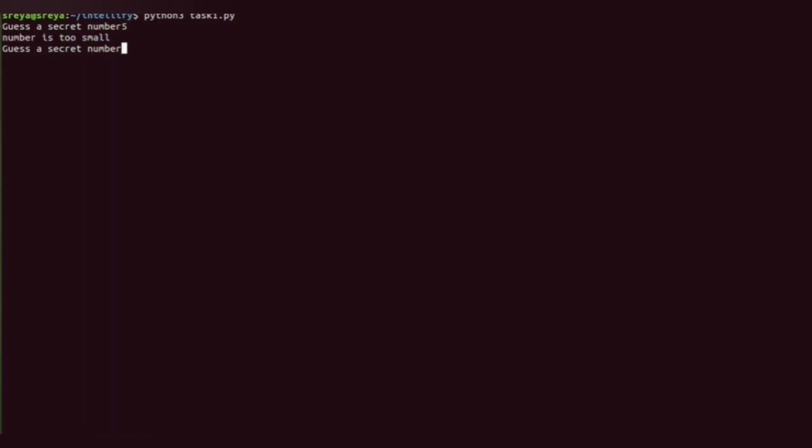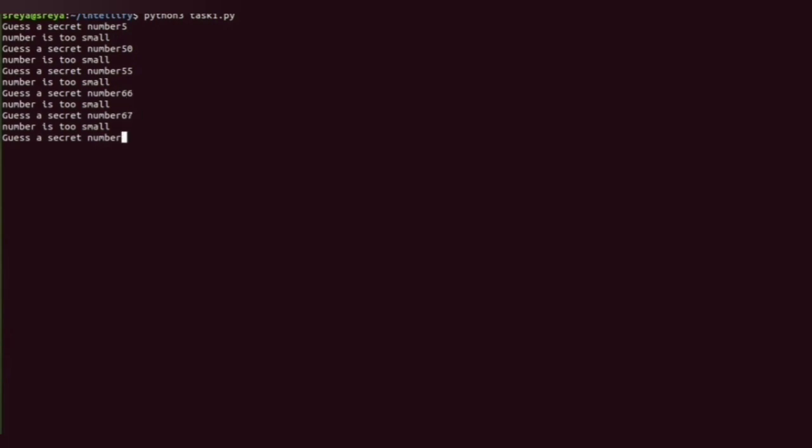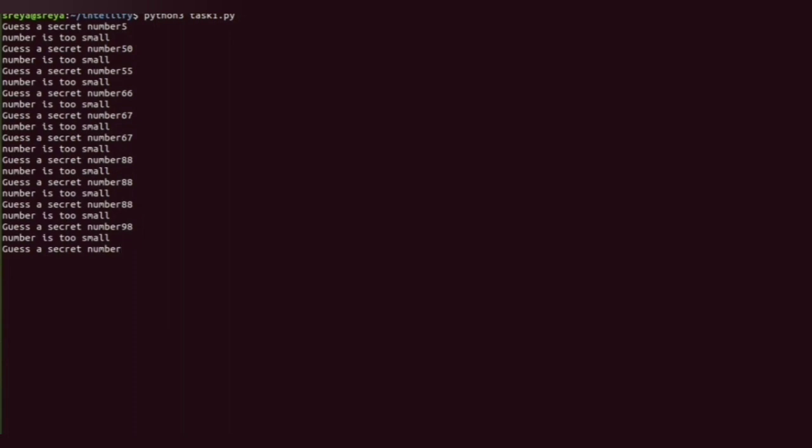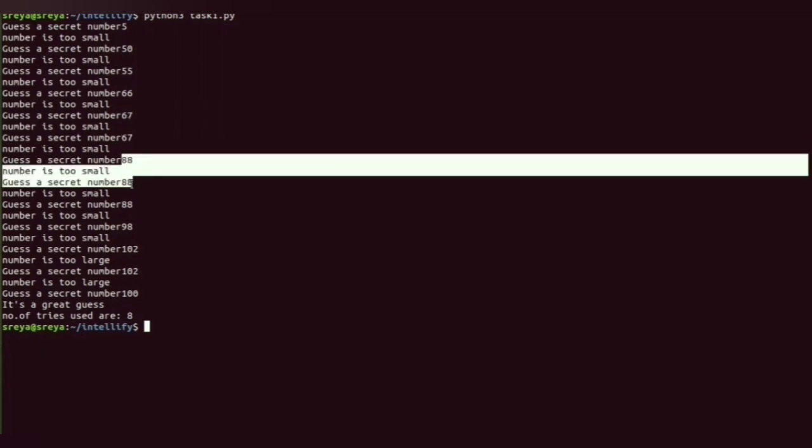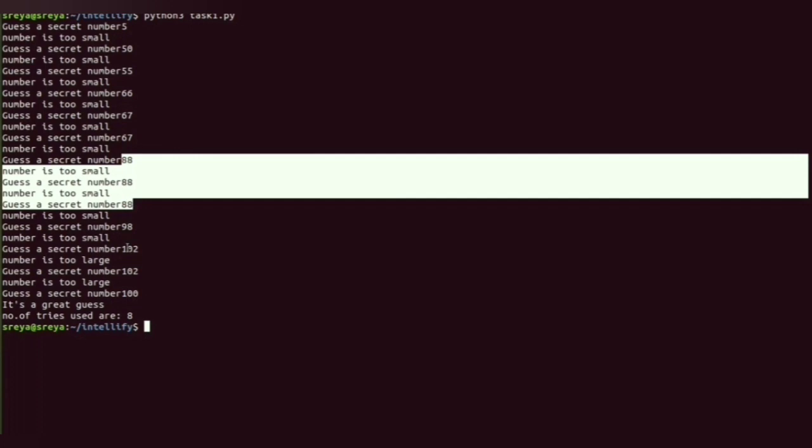So now let me input 5 and it says it's too small. Let me go for 50. It says it's still small. So let me give some random inputs to just check how our code works. So now I go to 1 or 2 and then it says wrong. So let me get 100. Yes. So we can clearly see that the inputs are more than 8, but it is showing 8 because there are consecutive repetitions. Like here these two are repeated and here these two are repeated. It's repeated thrice and it's repeated twice here.